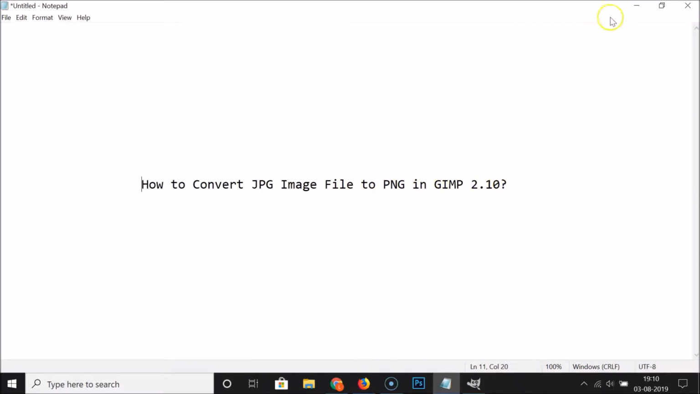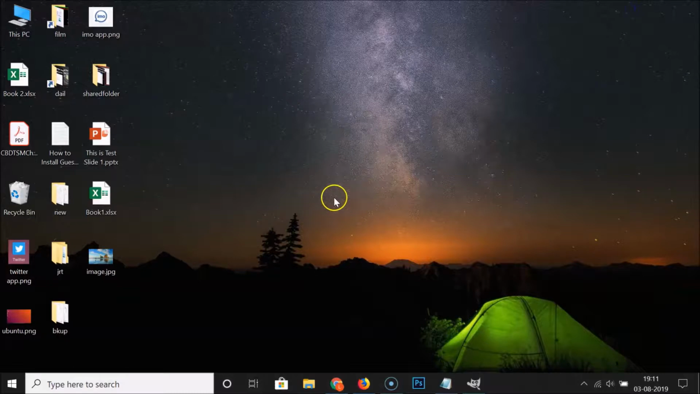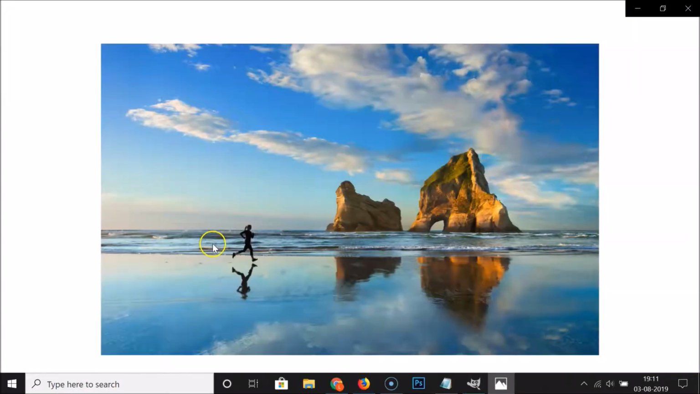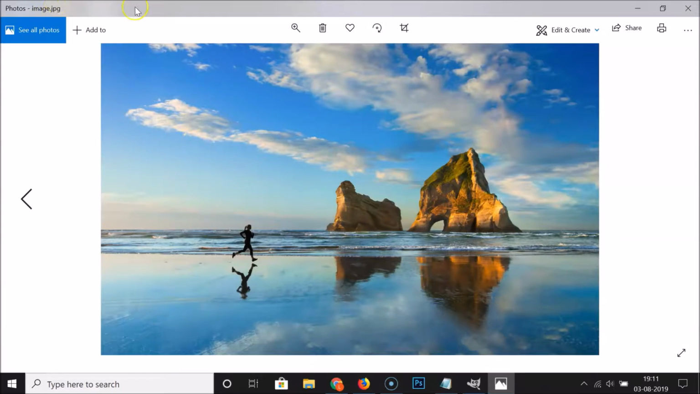Okay, so let me minimize this file. Okay guys, so this is my image.jpg file and I want to convert this to PNG. If I open this by double clicking on it, you can see this is my JPG file. Let's convert this to PNG by using GIMP. So let me close this.